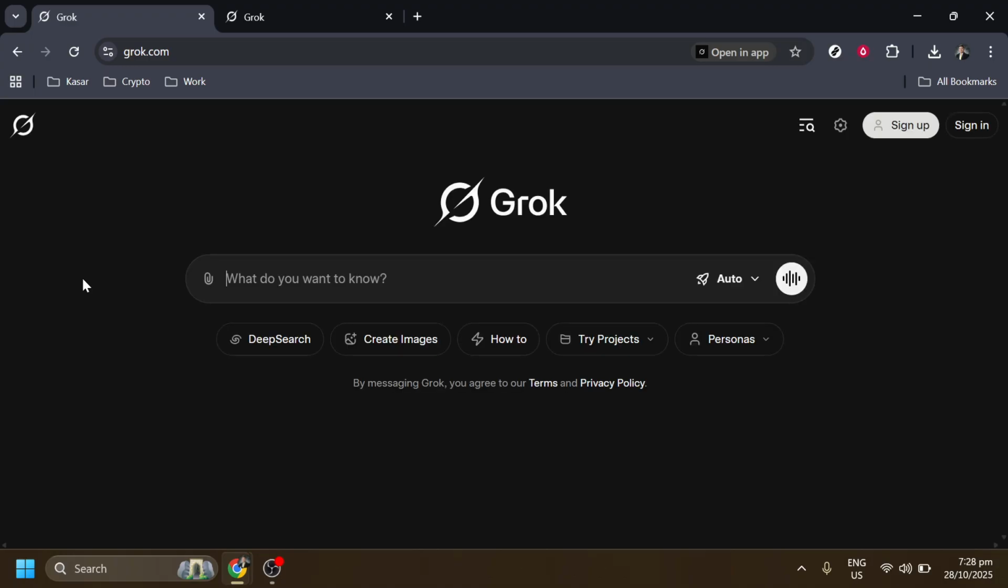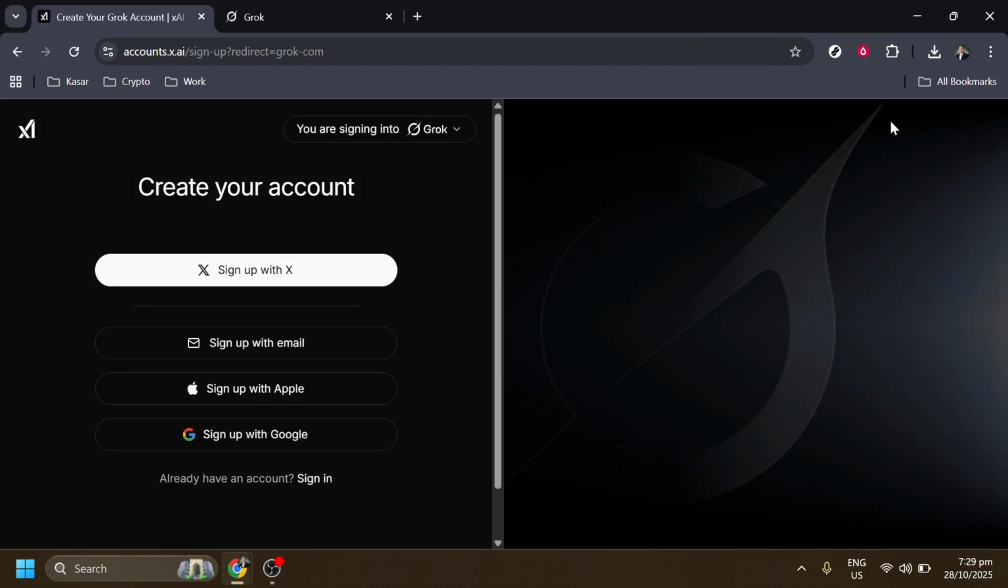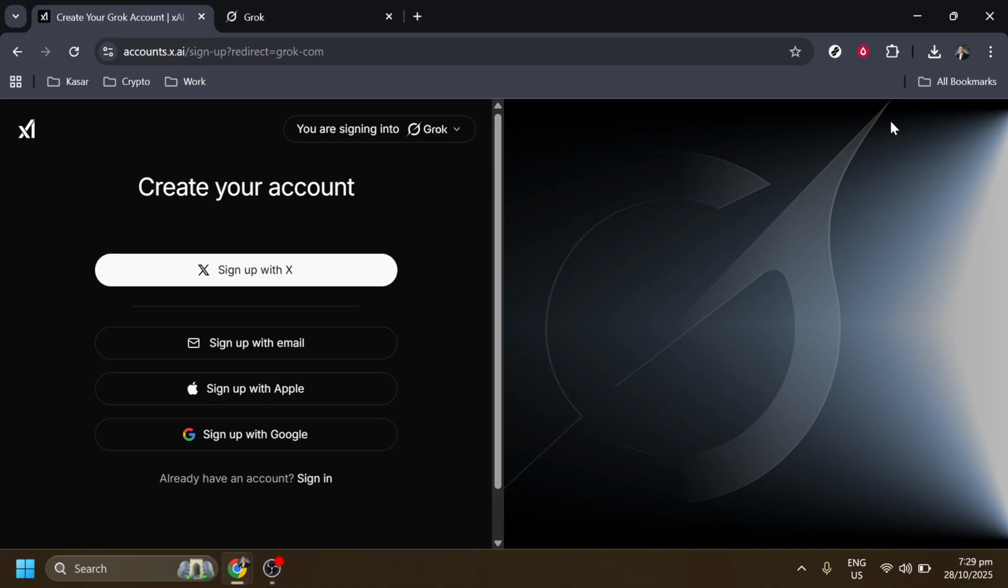Now, locate the Sign Up button, which is conveniently located in the upper right corner of the page. Clicking this will bring up various options for account creation and login. Since we're focusing on logging in using your Apple ID today, those other options don't concern us. Look for the option labeled Sign Up with Apple. This should be prominently displayed on the Sign Up page.